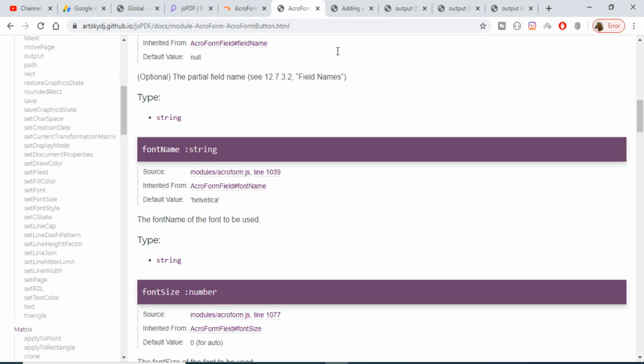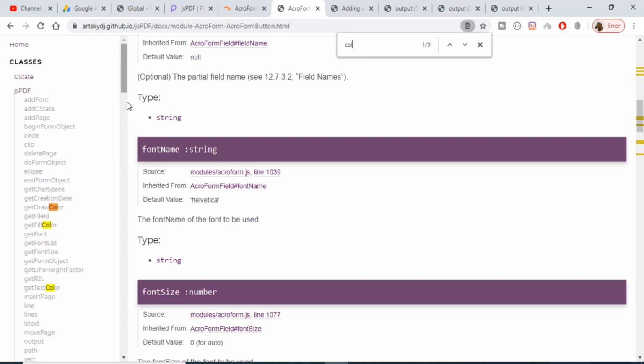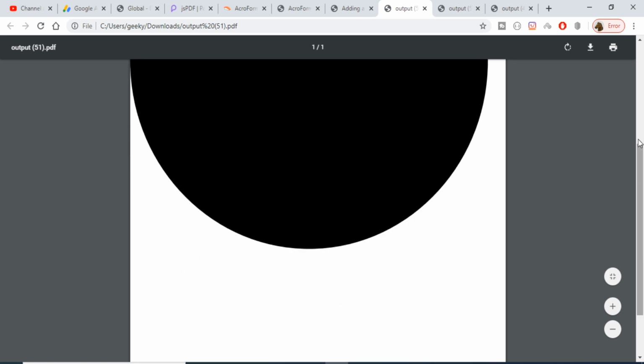I think that you can even change the color, if I just search set color or color. So this is a basic way by which you can create a circle inside your PDF document using jsPDF.